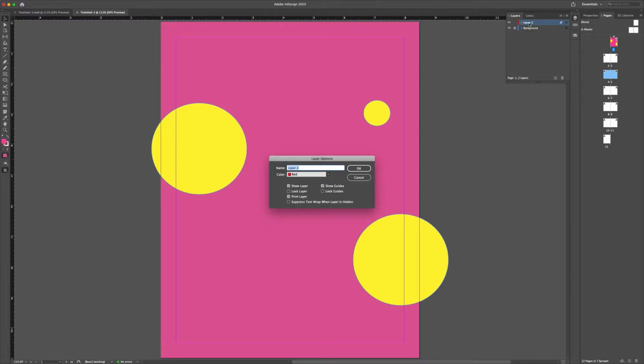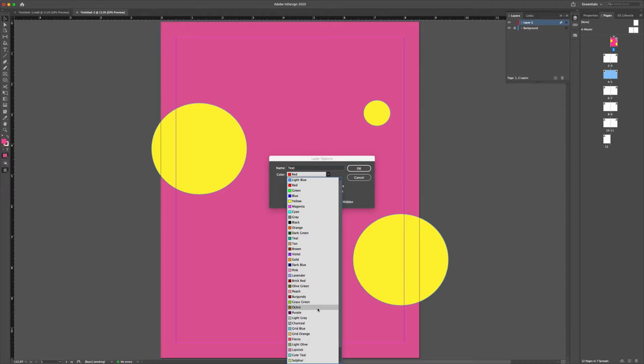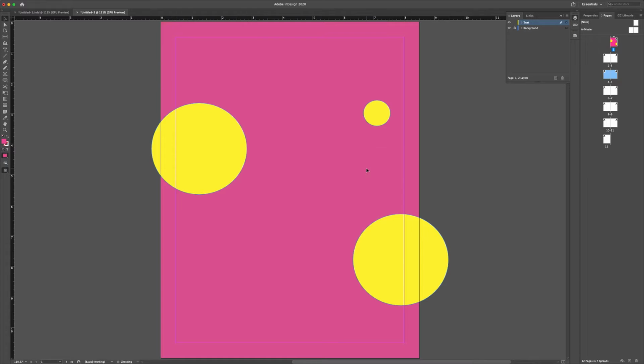And so maybe up here you want to do your text, and I'll say text. And of course down here you can pick any color under the sun so that you can see. Sometimes you want to pick a color that'll show up on your background a little bit better. So I'm going to pick yellow just so we can see it really well. And now I know I'm on my text layer. So I'm going to go to the text tool.